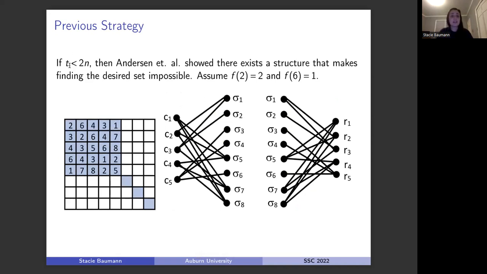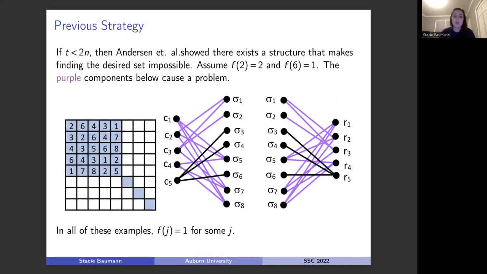Okay, but I said earlier, if t is less than 2n, which it is in this case, right? Our n is 5 and our t is 8. That sometimes there's ones where you can't use this method. They're not completable. So I like to just throw up an example here. I'm not going to go into too much depth on why. But this purple component is the problem. We can't find that green set that we were looking for because of these purple components.